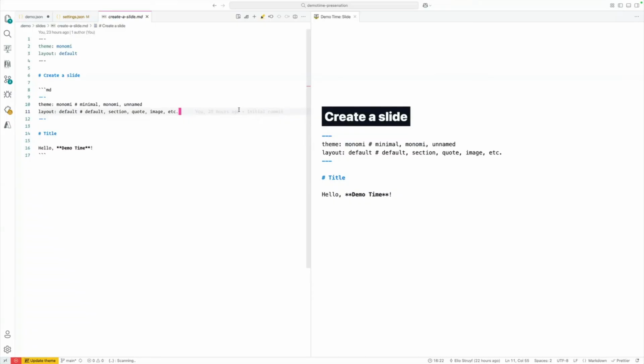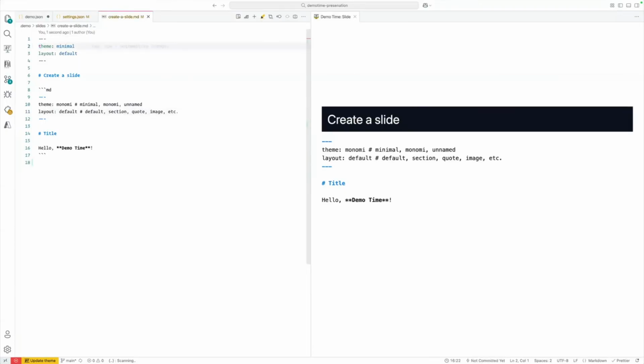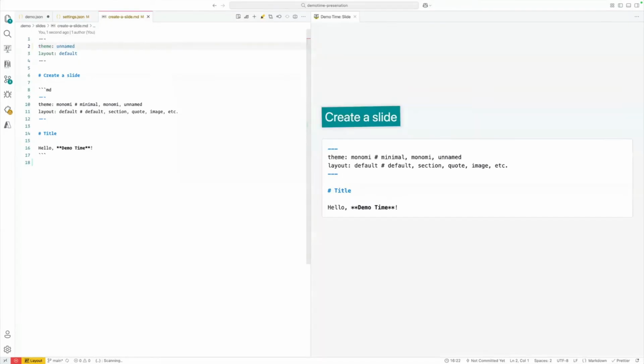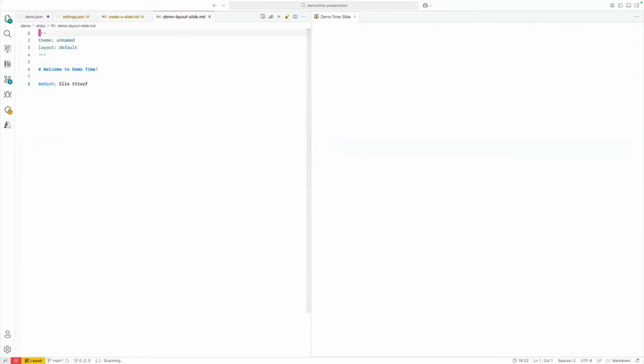So I have the slides source on the left, and then on the right is live rendering. If I click next, I'm going to flip the theming. So now I'm in the minimal theme. I can also go to the unnamed theme. So you see that everything changes based on the theme that you define.